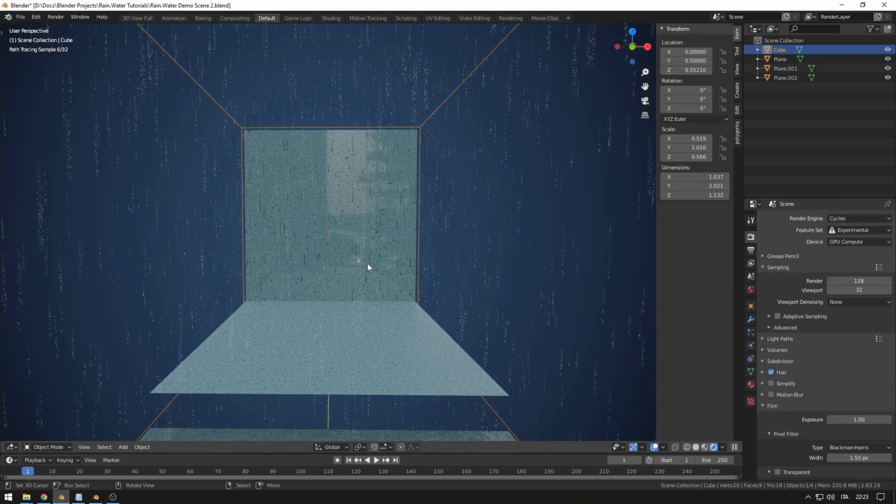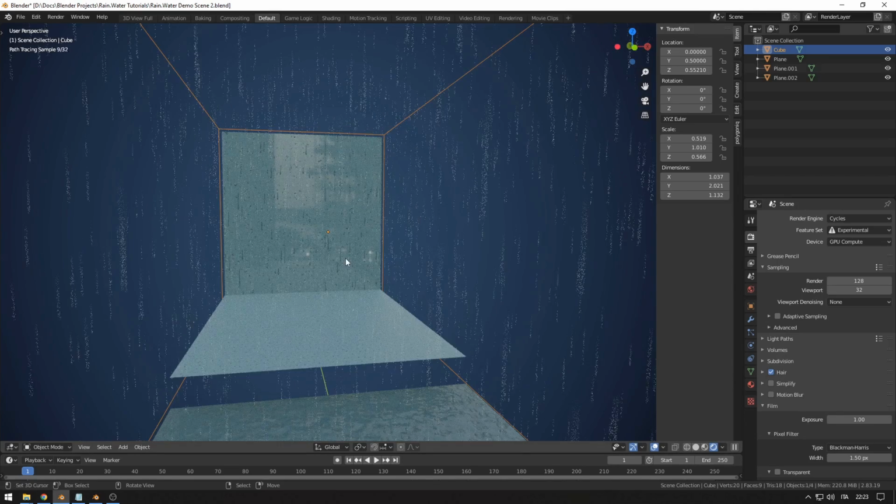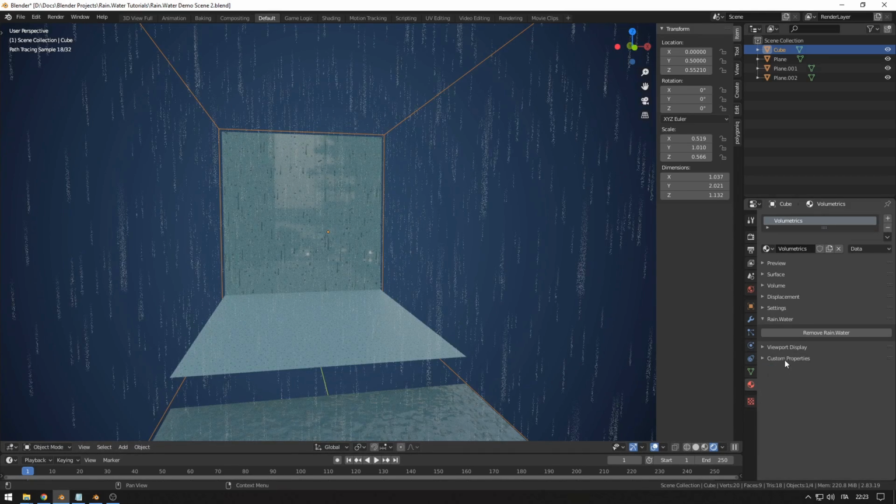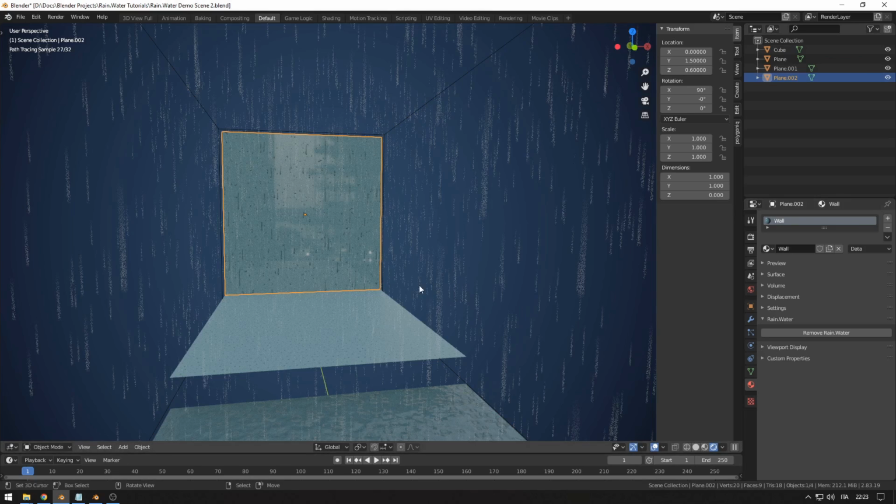Let's see what they look like in Cycles. And there you have it. Those are the 3 different types of rainwater material, at least as far as bump is concerned.